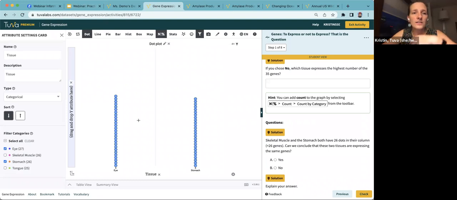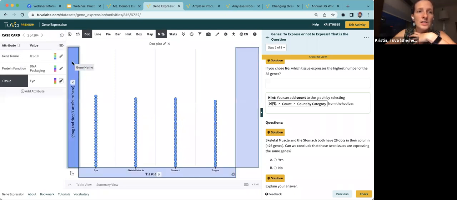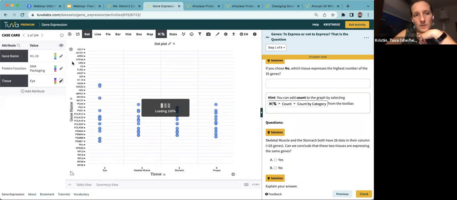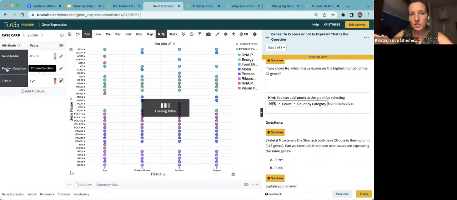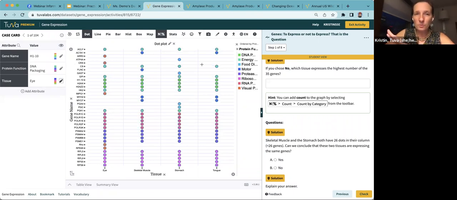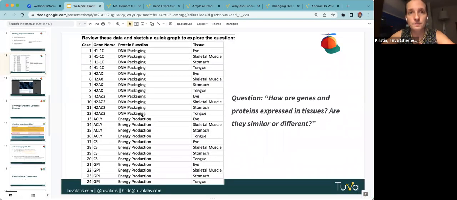Let's put all of our tissues back in here. And then we can look at the gene name of them, if we want to look up specific genes, and we could look at what their function is. So in essence, what we have recreated here by putting tissue on the X, gene name on the Y, and color coded by protein function is just a different way to visualize this information.